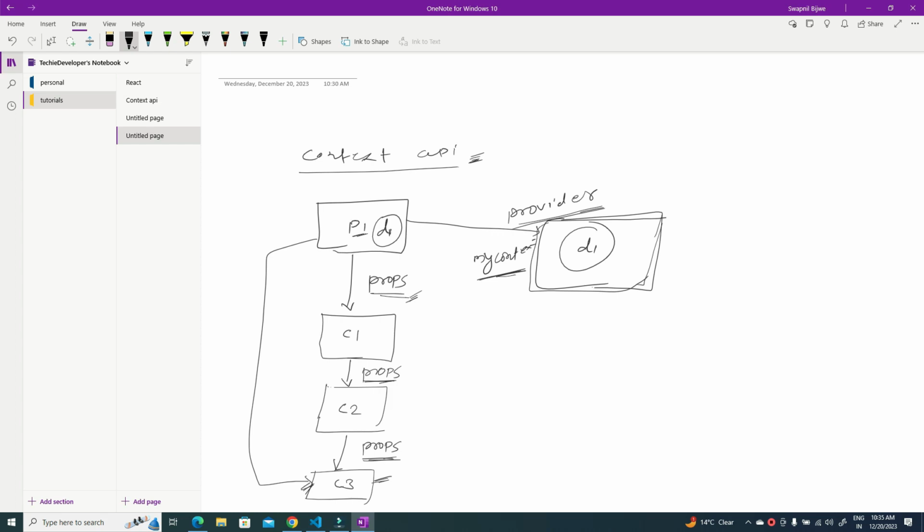Now the next one: this data needs to be used by C3. So C3 will get this data from this context, and it will be the consumer. Here C3 becomes the consumer. P1 puts the data D1 inside this context, so P1 becomes the provider, and C3 is going to consume that data, so that's why C3 becomes the consumer here.